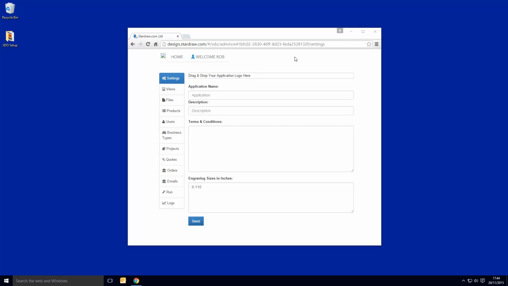When I've signed up to Stardraw Design Online, I'm given a link like this, and it gives me access to an administrative interface through which I can manage the settings, the views, the files, and the products that are used by the custom application. Through this interface, I can also manage the users, their business types, their projects, and the quotes and the orders that they generate, as well as the emails that are sent out by the application.